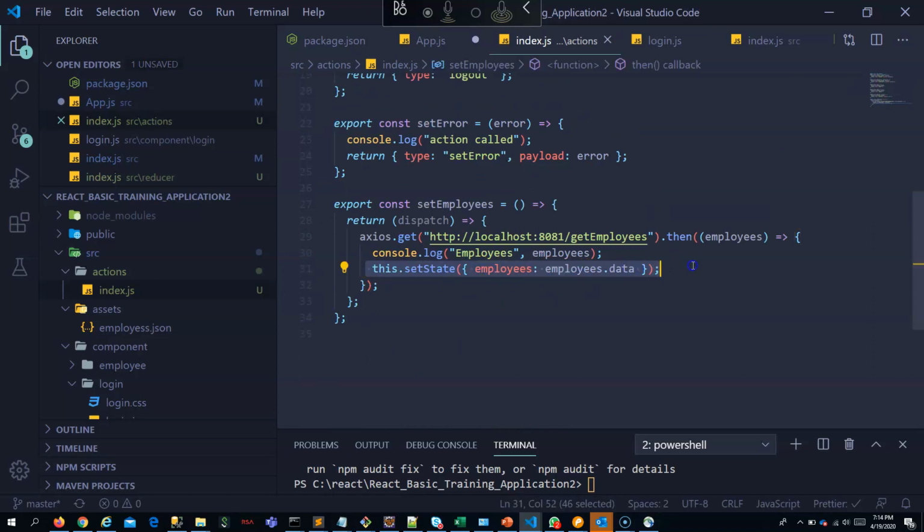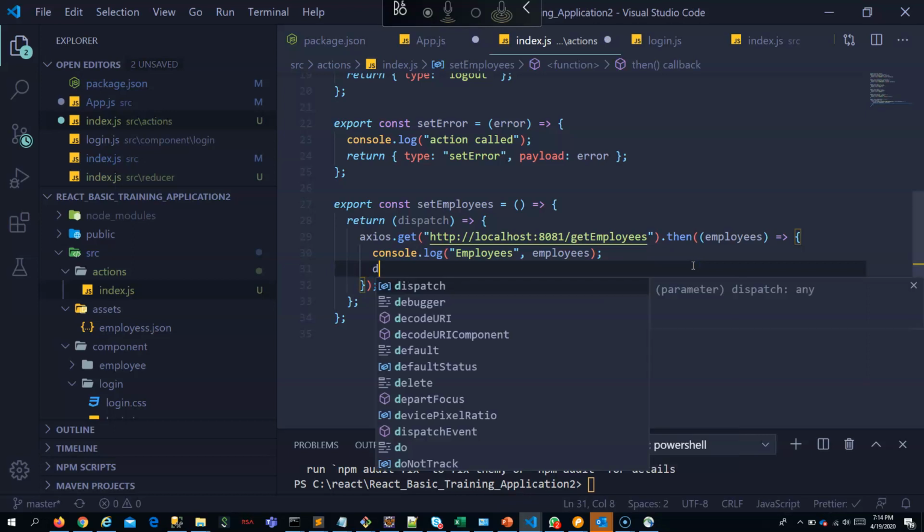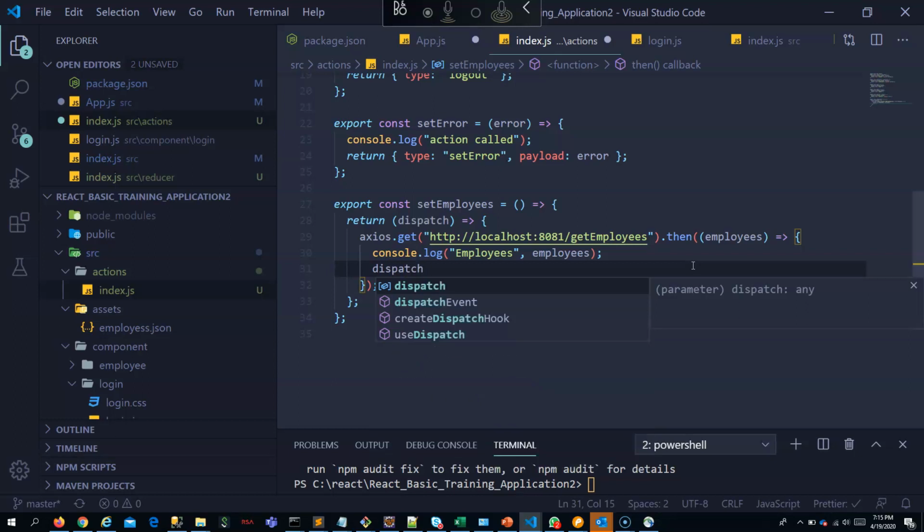Now after I receive the employees, I need to dispatch the action. So you can see how, using Redux Thunk, we are able to delay the action being called to the reducer, how we can delay the action triggering to the reducer.